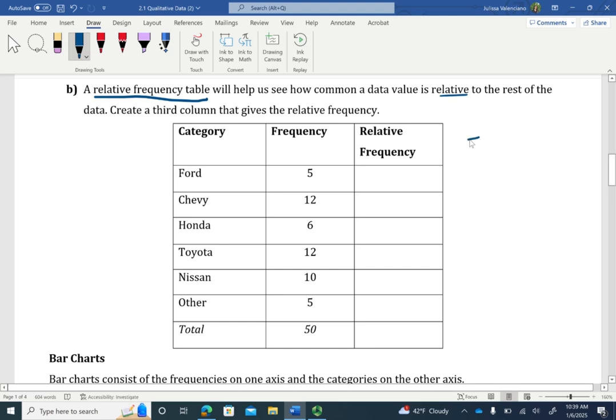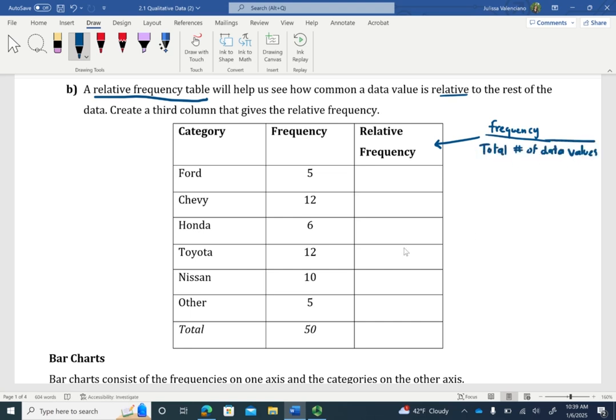The relative frequency is going to be computed by taking the frequency divided by the total number of data values. So we have a total of 50 data values. You can go ahead and count them from looking at the data list. Or you can verify that when we add the frequencies, we do get 50. So if we're computing the relative frequency for the first category, we're going to take the frequency for that category, which is 5, and we're going to divide it by the total number of data values, which is 50. And so that should give you 0.10.